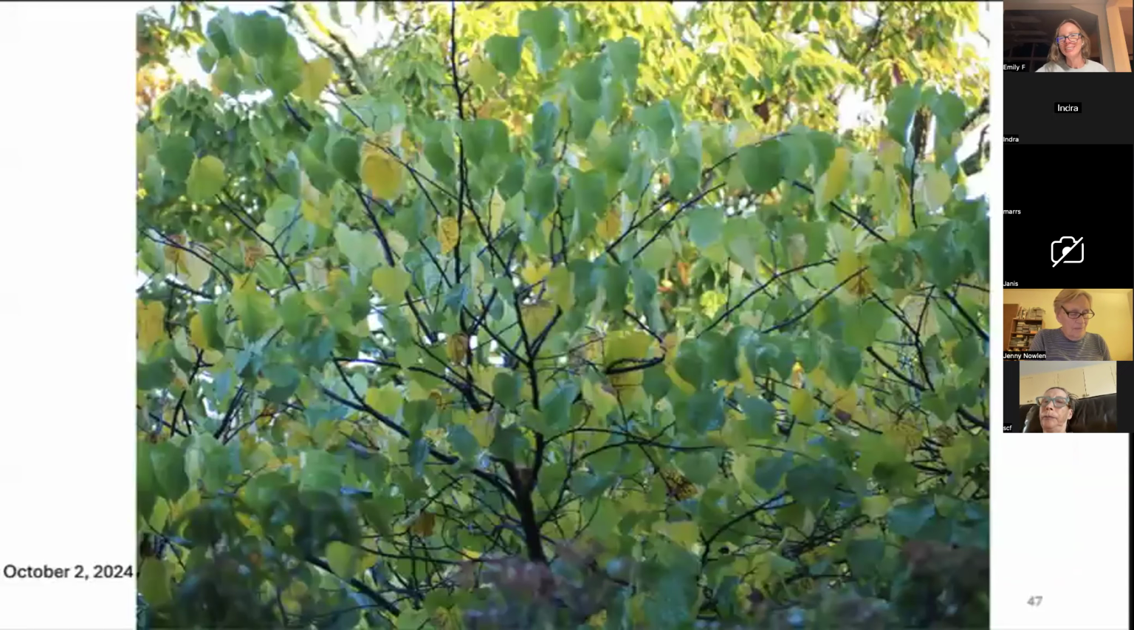Here's our next one. And there are some trees that I just don't stop taking pictures of, which is pretty funny. Probably need to stop taking pictures of this one. I have too many. But it has this beautiful leaf and it has this lovely yellow color. That leaf is usually heart-shaped.